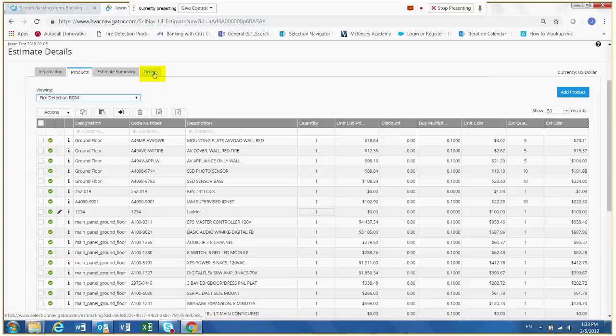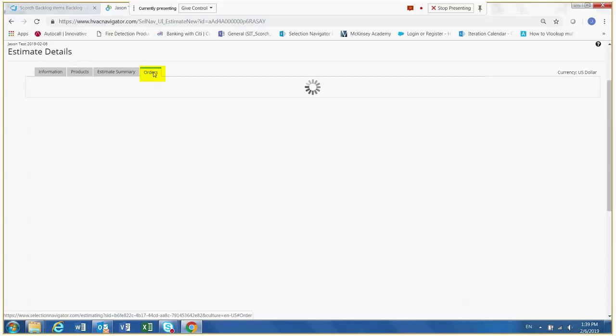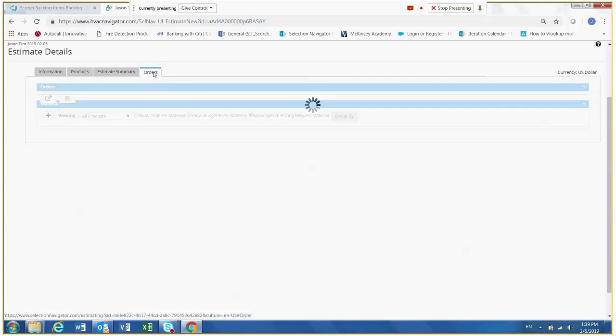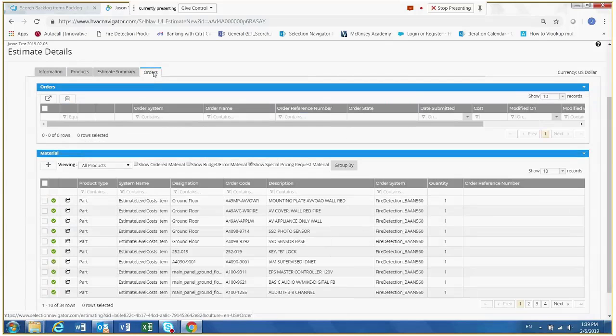What I'm going to do now is go to the orders tab, and in this tab, this is where you can actually create and generate purchase orders. As I say, you can order everything in one go, or if it's a large project and you want to do it in different phases, it may be you want the first fix items to give to the contractor. You may just want to order things like detector bases and back boxes, etc.